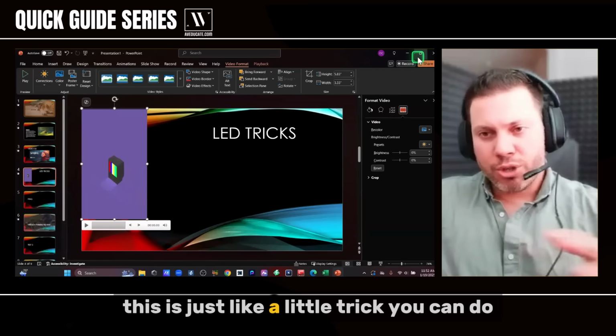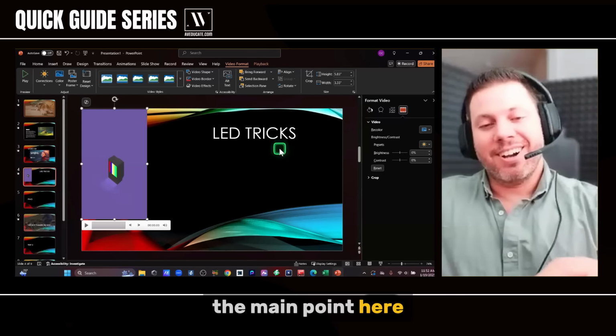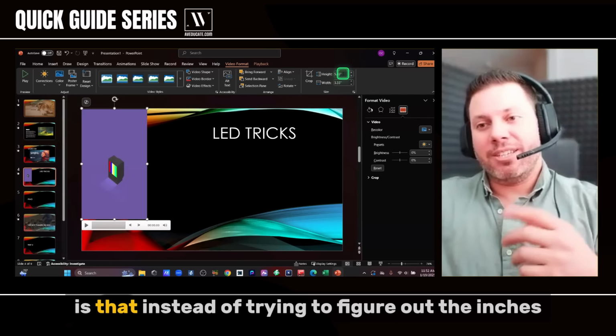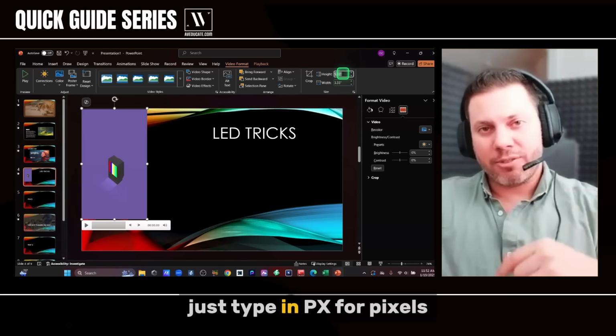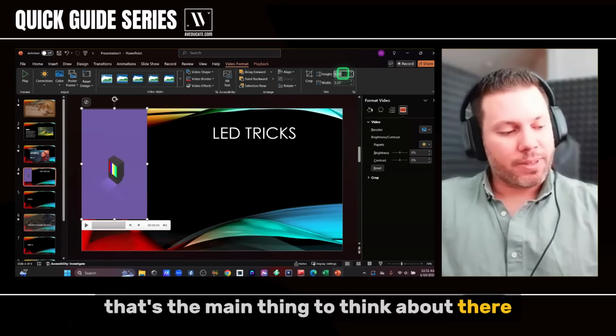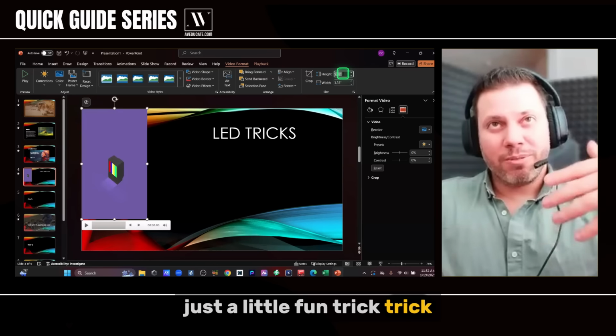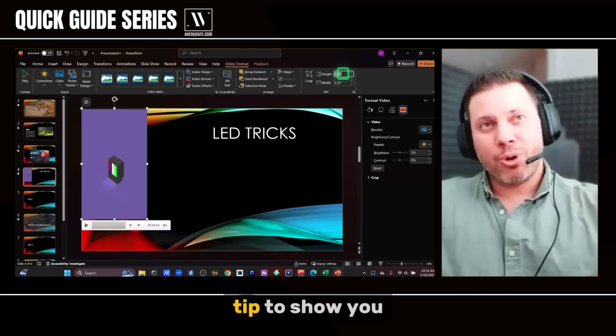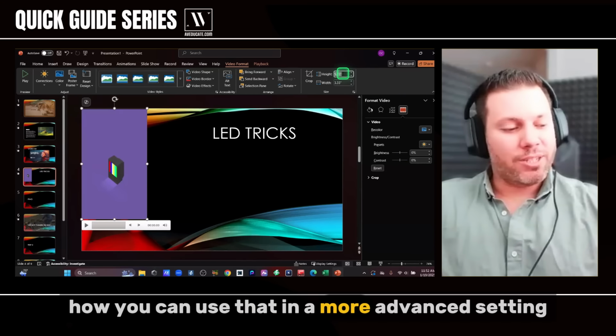Again, this is just a little trick you can do. The main point here, do this however you like, is that instead of trying to figure out the inches, just type in PX for pixels. That's the main thing to think about there. Just a little fun tip to show you how you can use that in a more advanced setting.